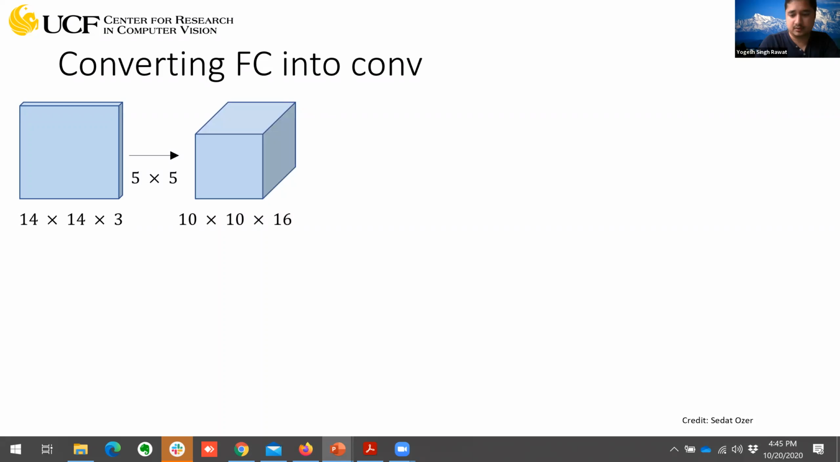So this was the architecture for our CNN. We started with 14 cross 14.